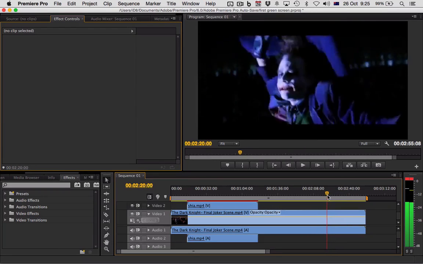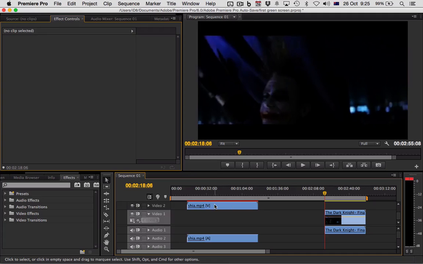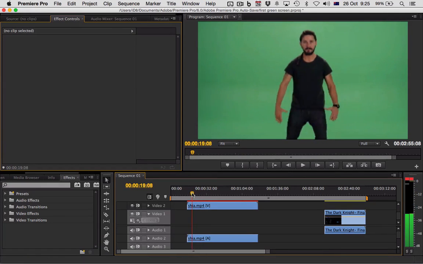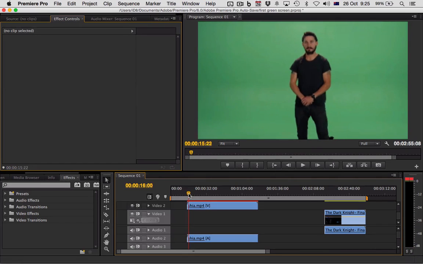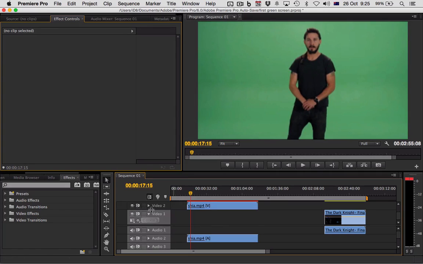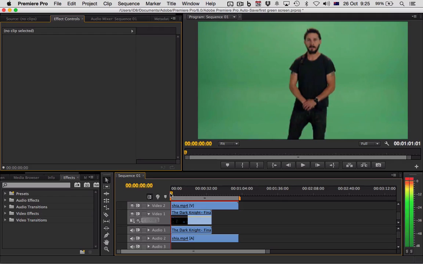So I'll want about from here, Command K, get rid of all that, and I want him at about there. Select that layer, Command K, get rid of that junk, and then I'm just going to ripple delete, and ripple delete again, and then we've got where I need it.